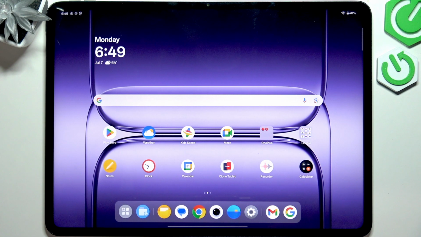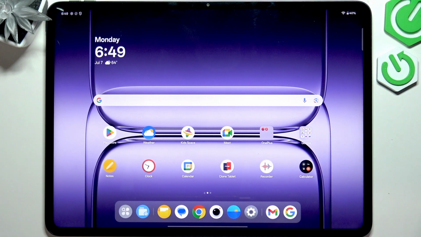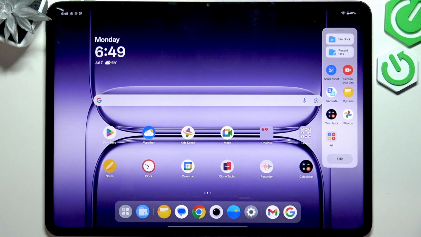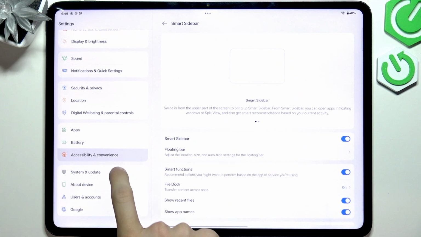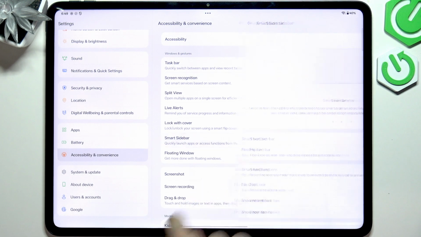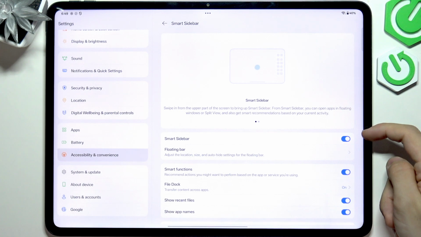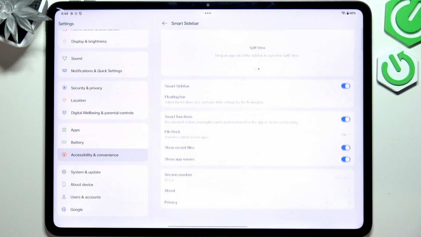To do it, you need to have a smart bar enabled. A smart bar is this little bar on either side of the screen, which if you slide it towards the center of the screen, it has some tools. If you don't have the smart bar enabled, go to the settings, and then go to accessibility and convenience. Then go to smart sidebar, and now make sure it's enabled, as well as smart functions. They also need to be enabled in order for this to work.